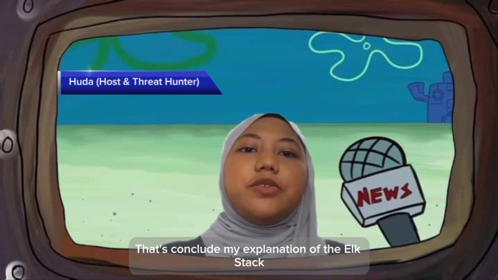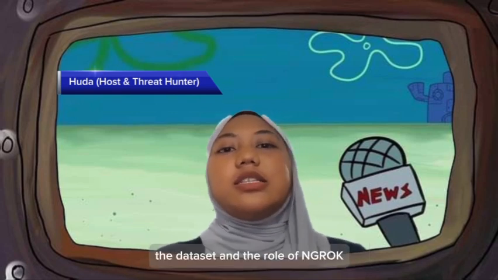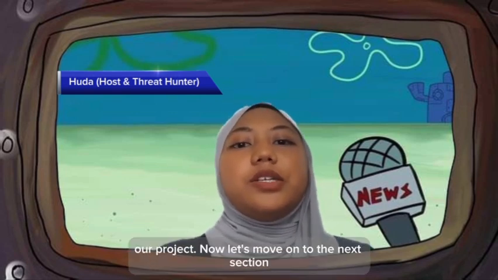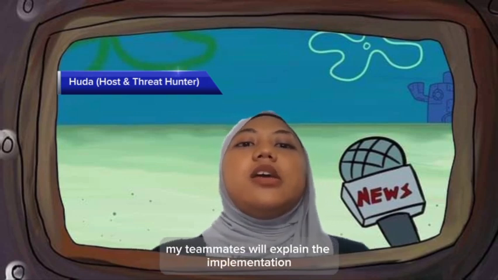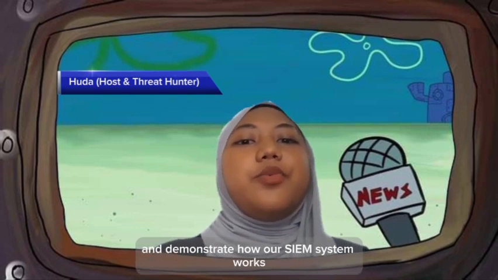That concludes my explanation of the ELK stack, the dataset, and the role of ELK in our project. Now, let's move on to the next section. My teammates will explain the implementation and demonstrate how our SIEM system works.